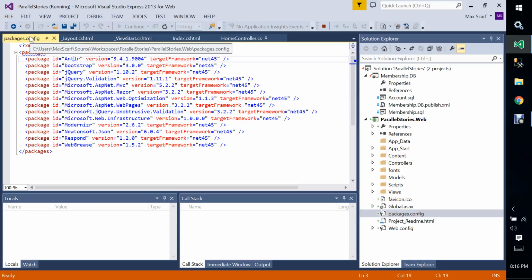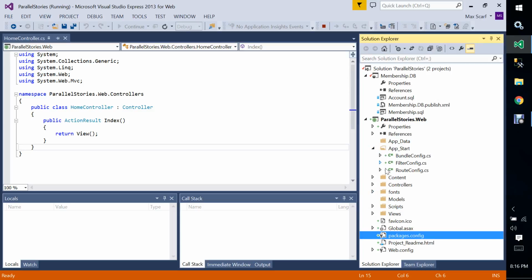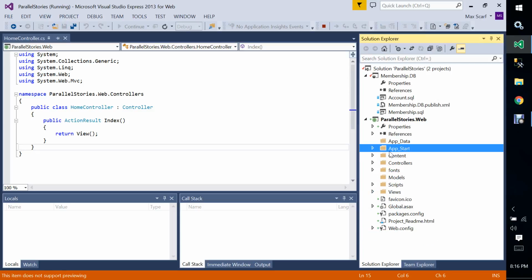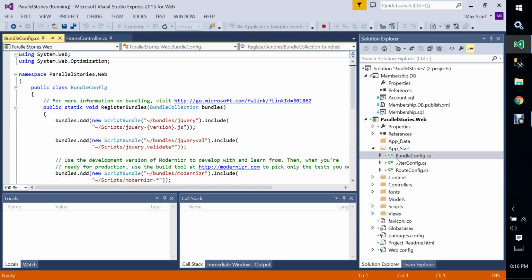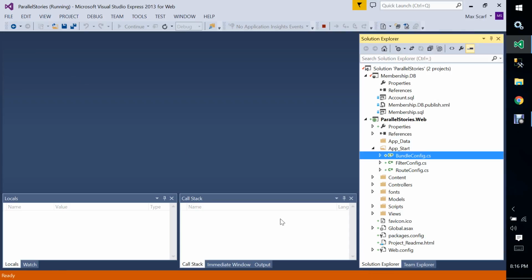I think the next episode is going to be Angular. I want to try and set up some Angular scripts for the front end. And that's where this stuff will start coming into play, the bundle config, because this is where you load all your JavaScript. But that's for another video. For now, we'll finish this one off.